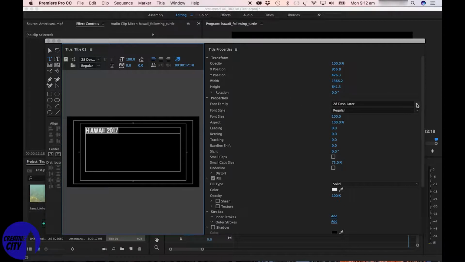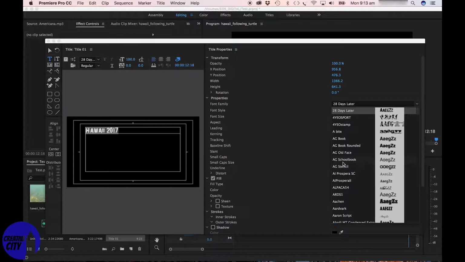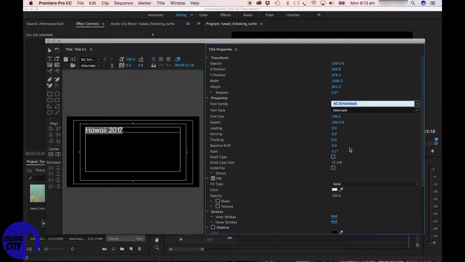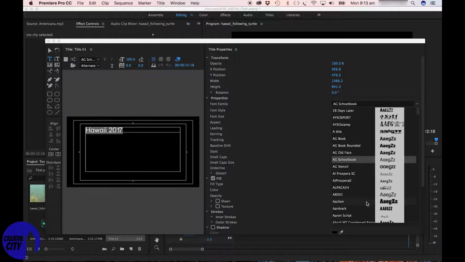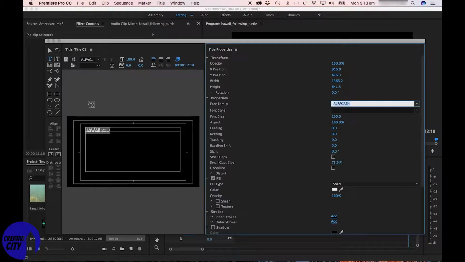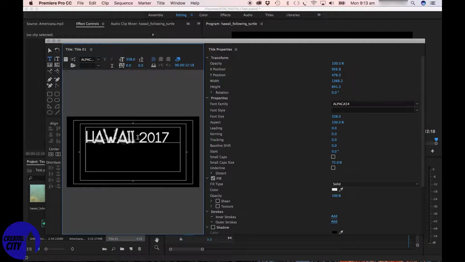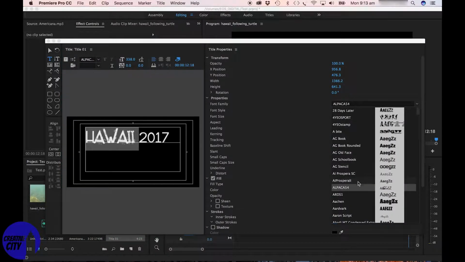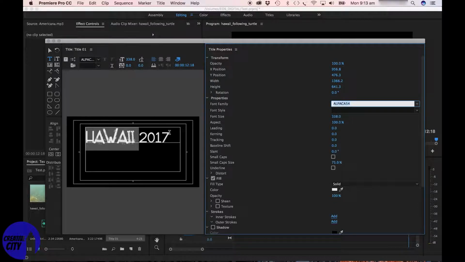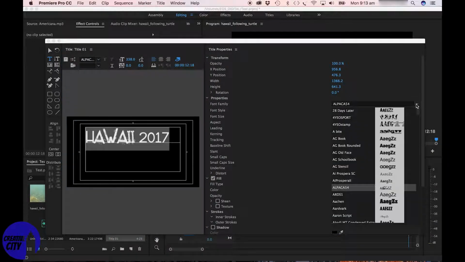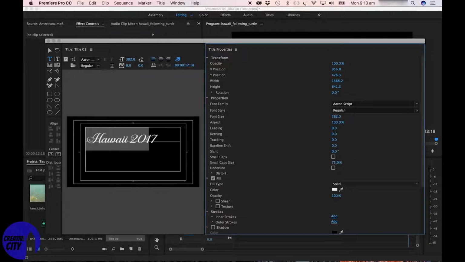Over here you can change the font family. Let's just go something basic. Let's have a look, see what we have. And you can change the font size by dragging. And change that one too. Oh, I don't actually like that font. There we go, that's a bit more.